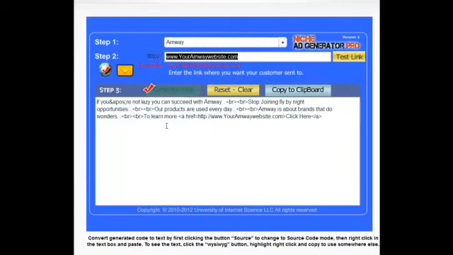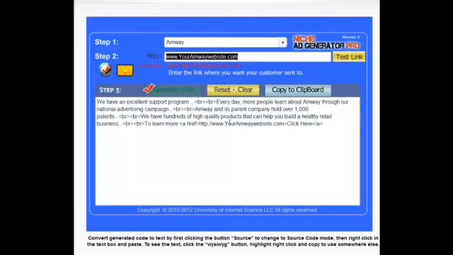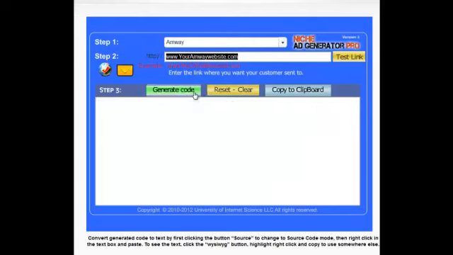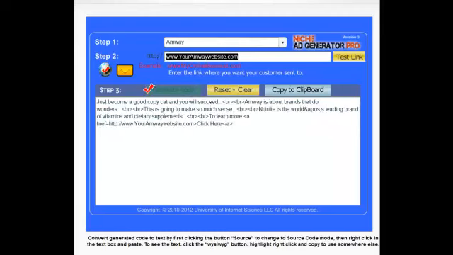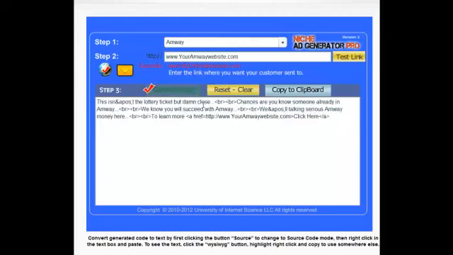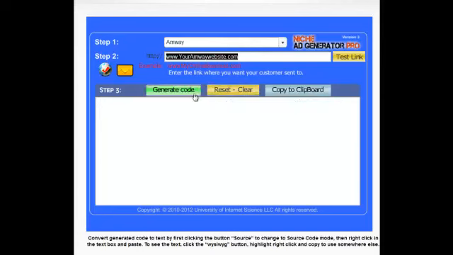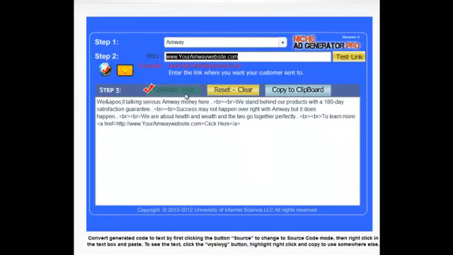Reset, clear, generate code. We have an excellent support program. Reset, clear, generate code. Just become a good copycat and you will succeed. Reset, clear, generate code. Folks, reset, clear, generate, that fast. Faster than you can blink an eye. It's going to generate a Craigslist-friendly, World Wide Web-friendly ad for you to post all over the World Wide Web.